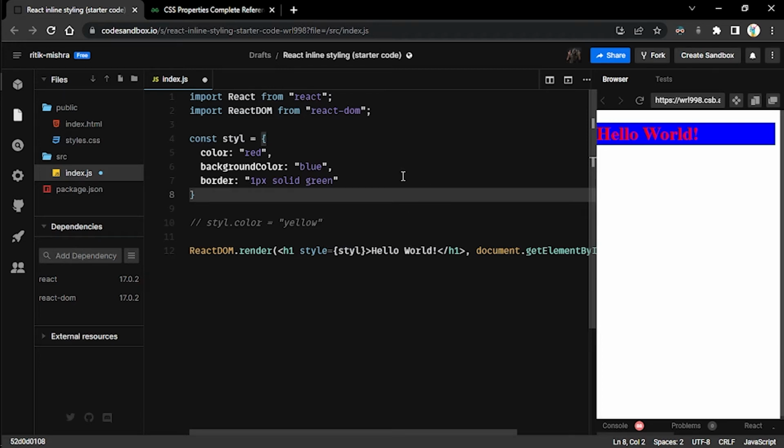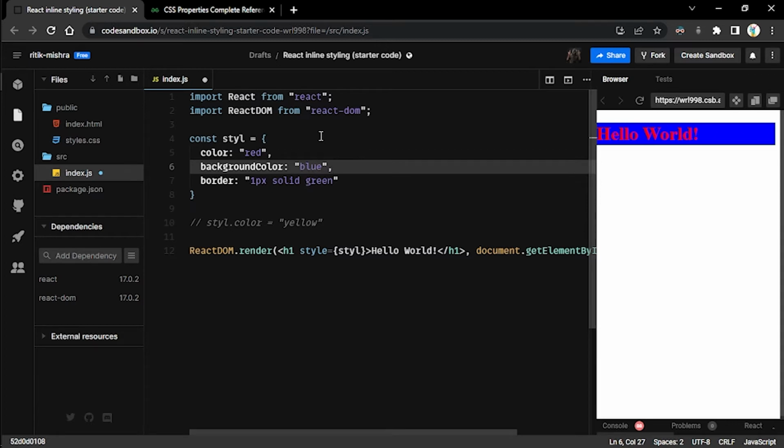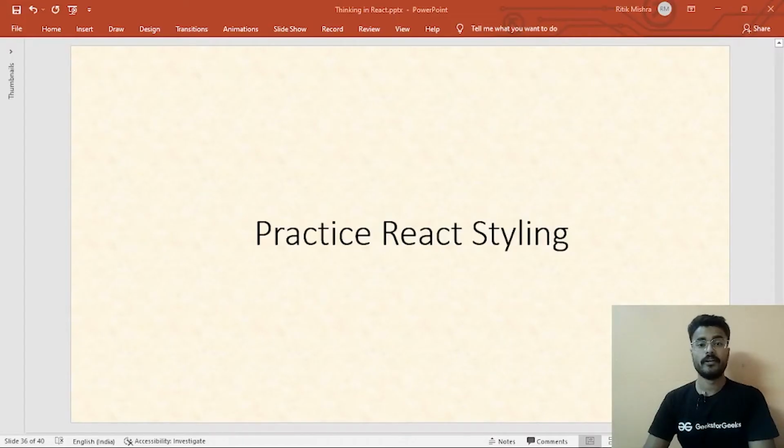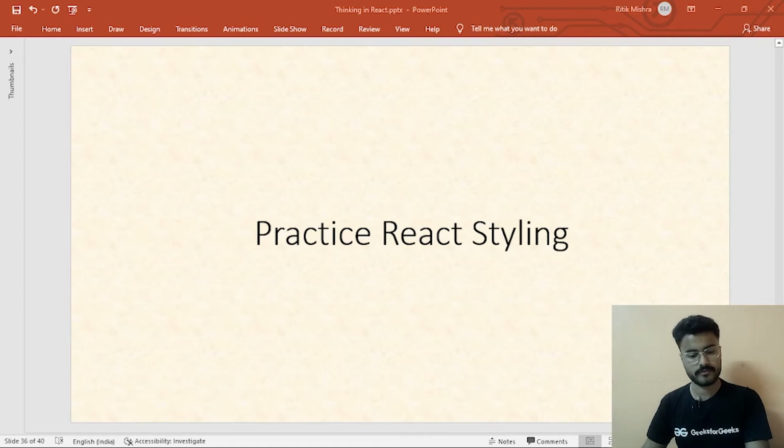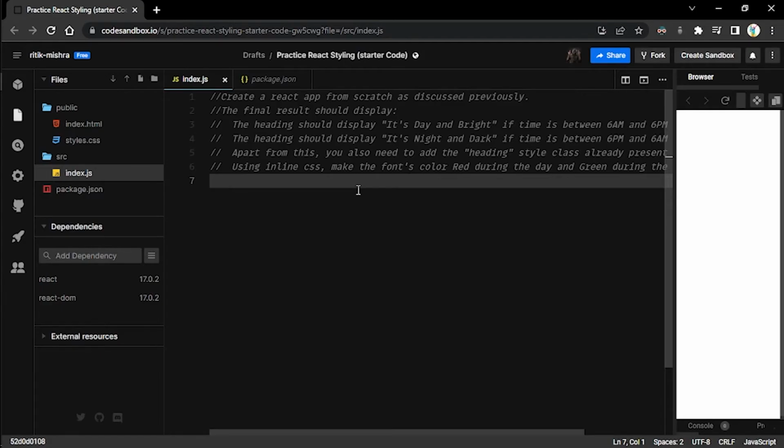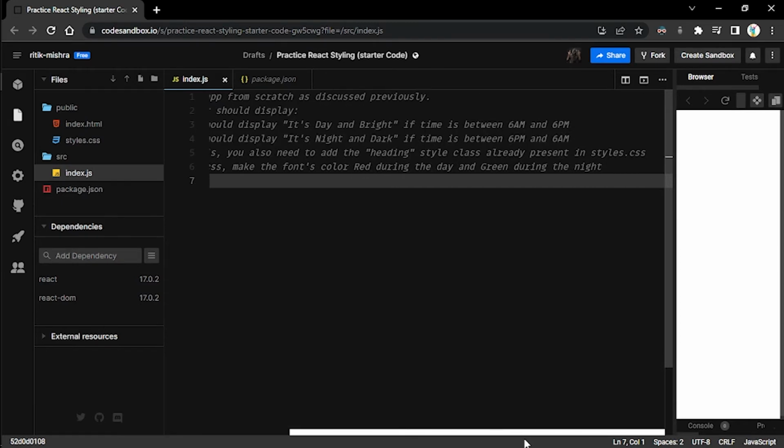So let's move on to another topic. Now we'll try to flex our muscles using whatever muscle memory we've gained, and in this session we'll be having a practice regarding the styling practices we've learned in the previous sessions. So let's get started. This is the initial sandbox, whose link I will be providing you along with the course resources.